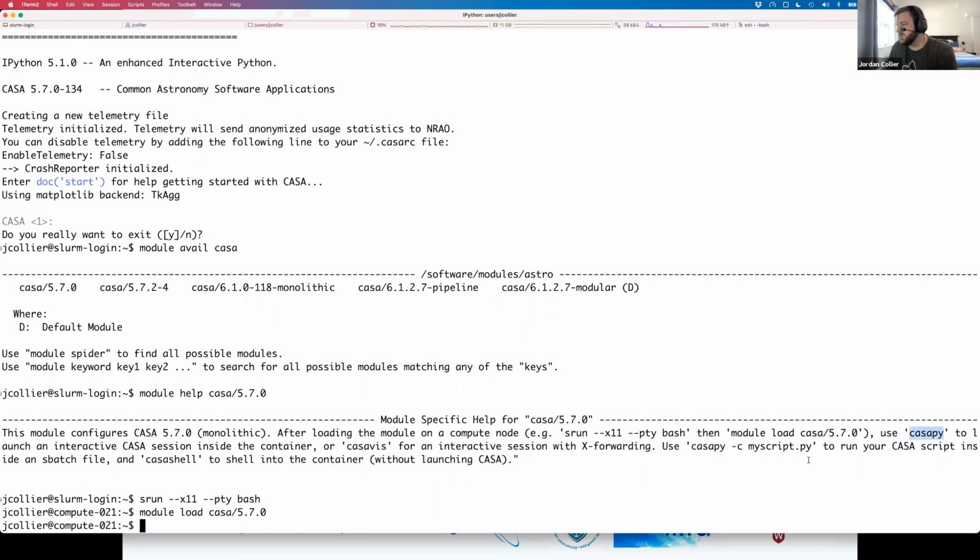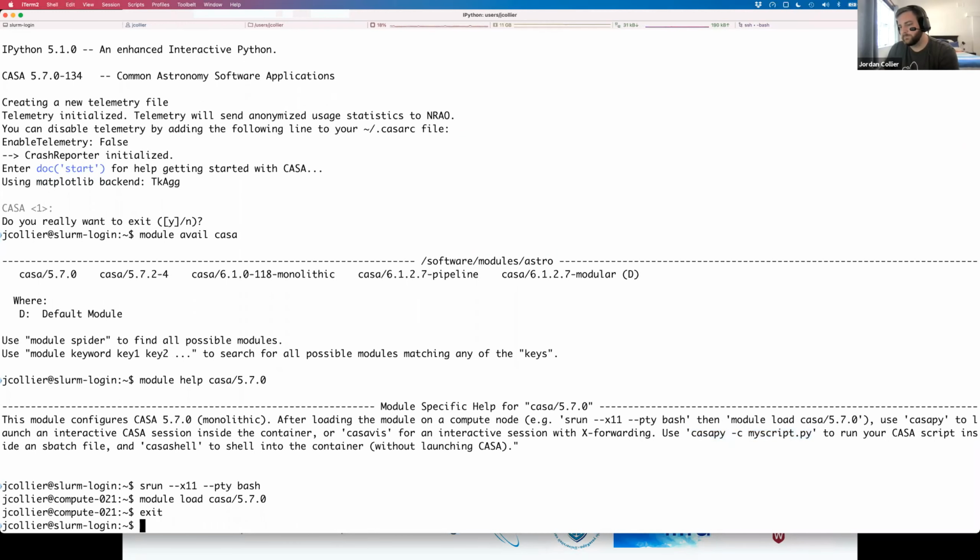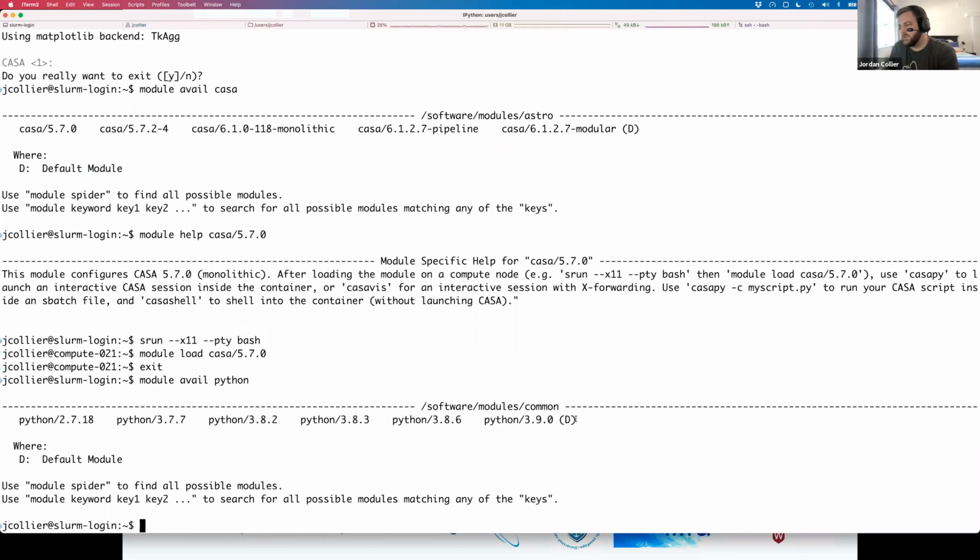So we could run casapy to launch CASA. I won't do that again. We could do casaviz to do with X forwarding. We could even run a script with casapy -c. We could run this inside our sbatch file, for instance, or we could even run casa-shell if we want to just shell into the container. And then similarly, we can do module avail python, and we can look at the Python versions that are available. So let me just quickly show that as my last thing.